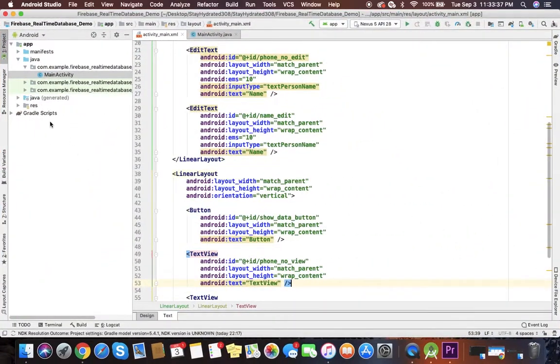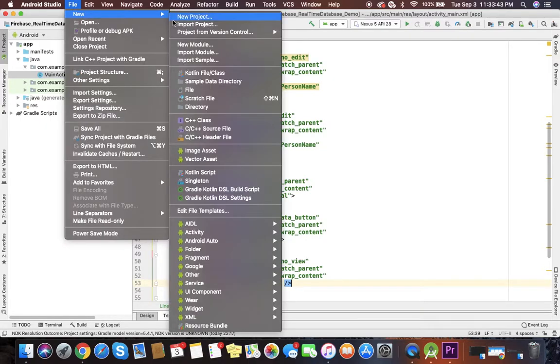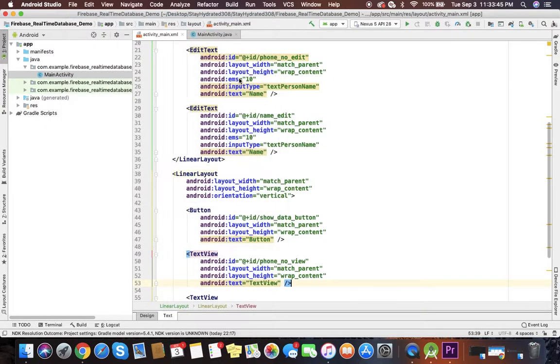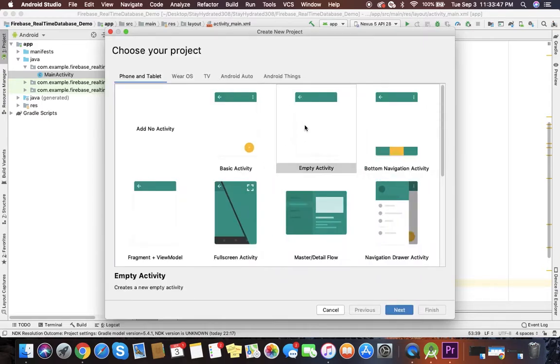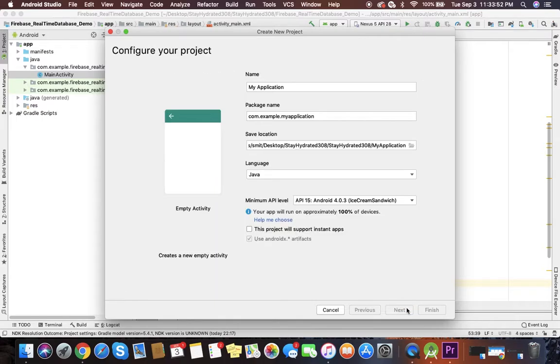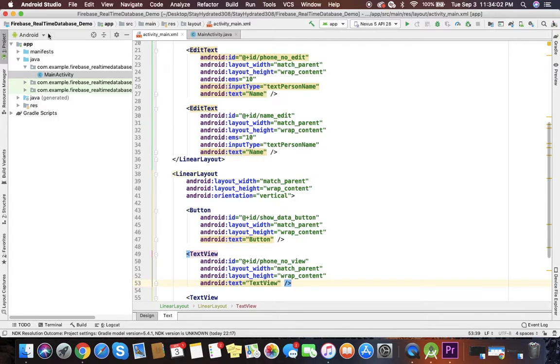First you have to create an application. For that you have to go to File, New, New Project. Once you do that, you can see the Empty Activity here. You have to choose this, then Next. Then you have to write the application name. Make sure you choose the Java language. Then Finish. So you'll get this screen. I already created the application here.